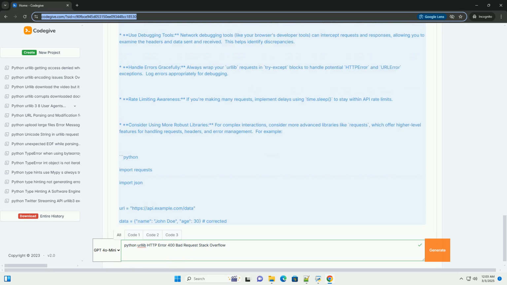Rate limiting. Some APIs enforce rate limits to prevent abuse. Exceeding the allowed number of requests within a given time frame can trigger a 400 error, though sometimes a 429 too many requests is used instead. Server-side issues. Though less common, a bug in the server-side application could incorrectly return a 400 error even if your request is perfectly valid.